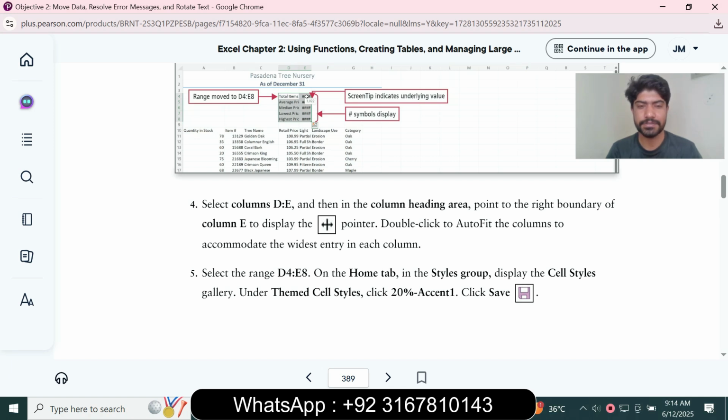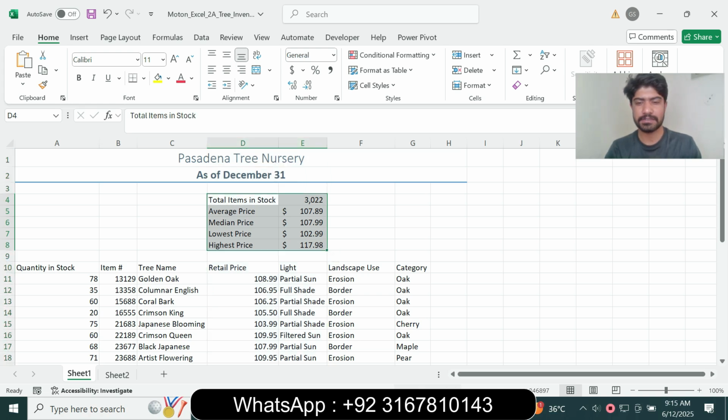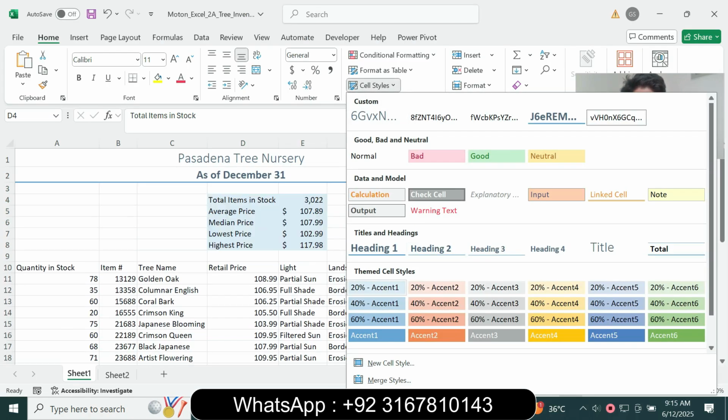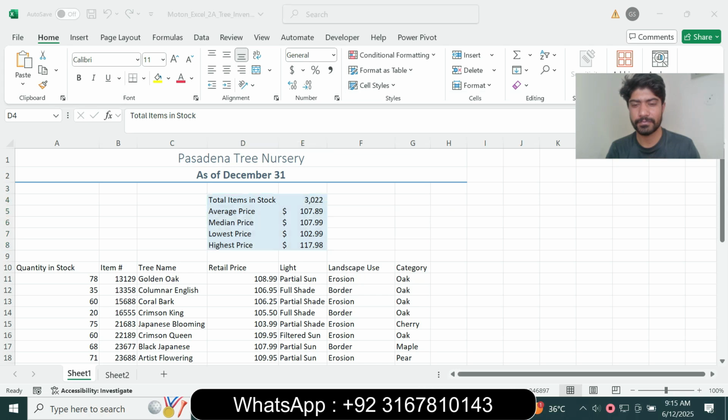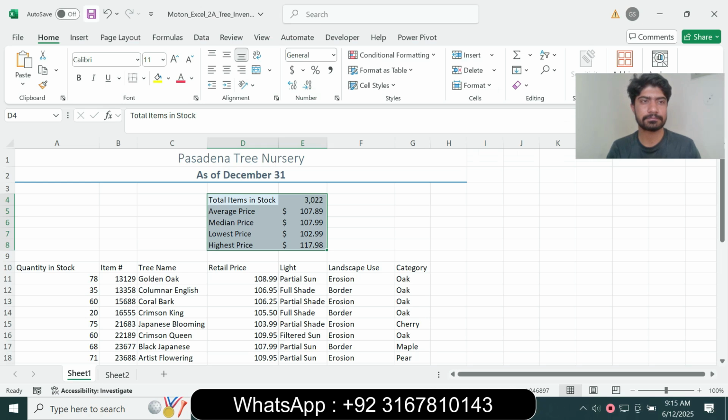And next, select the range D4 to E8. On the Home tab, in the Styles group, display the Cell Styles, and under Themed Cell Styles choose 20% Accent 1. So select the range, click Cell Styles, and choose the themed cell style 20% Accent 1, and save your workbook.